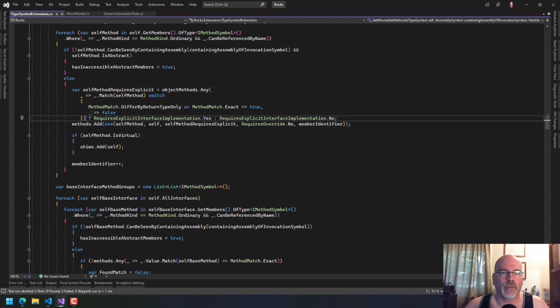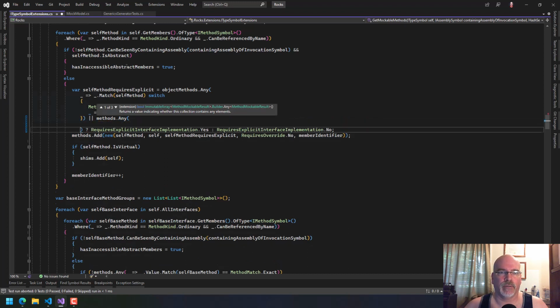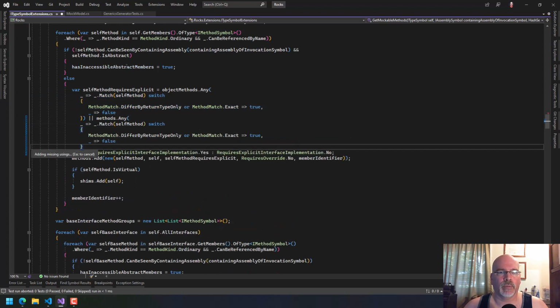Okay. So I think what we want to do here is say, it's a vacation, but I forgot how to code. So you look at the object methods and you see if any match, or you look at the methods that you currently have and say any. Okay. And now we're going to do the same thing. So we're going to say basically this, which we could probably do as a local method.